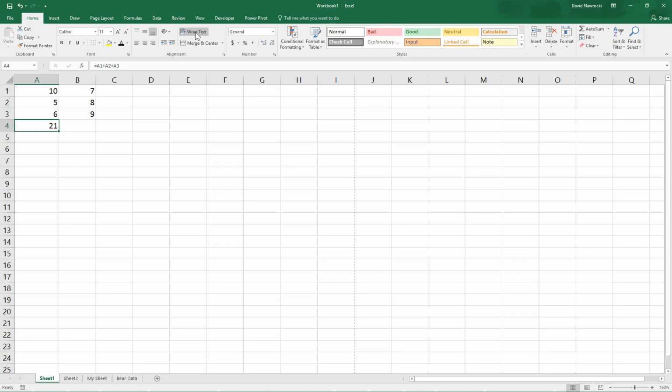Now, watch what happens when we copy this cell somewhere. So let's highlight that cell, A4, that's where our formula is. Hit Control C. Okay, so you see the outline is now moving. We're ready to paste it somewhere. And let's put it right here in cell B4. And let's see what happens.